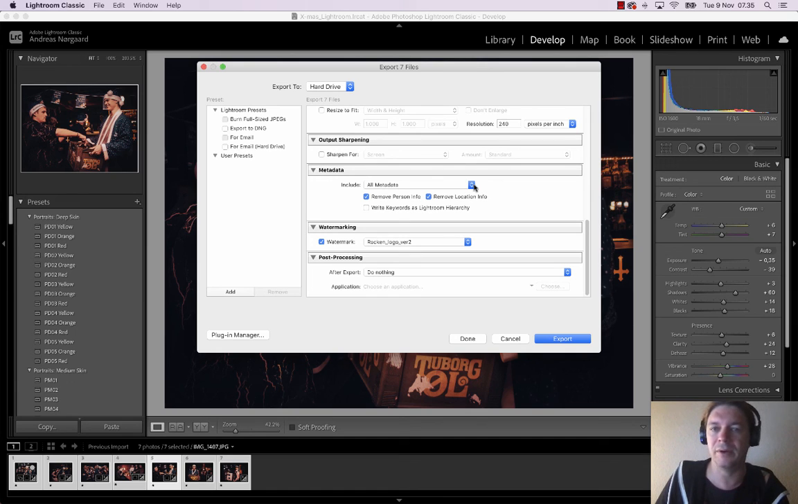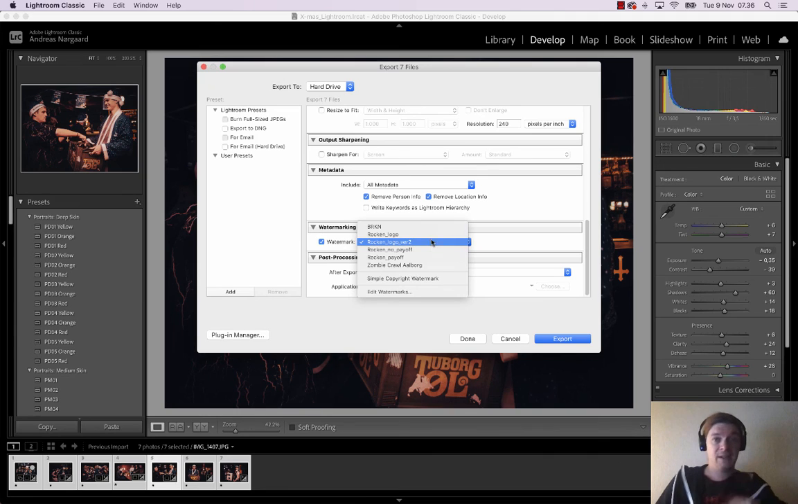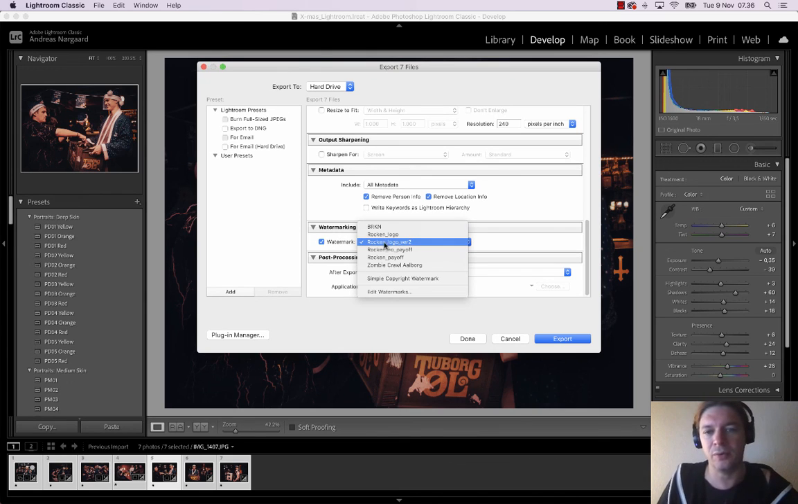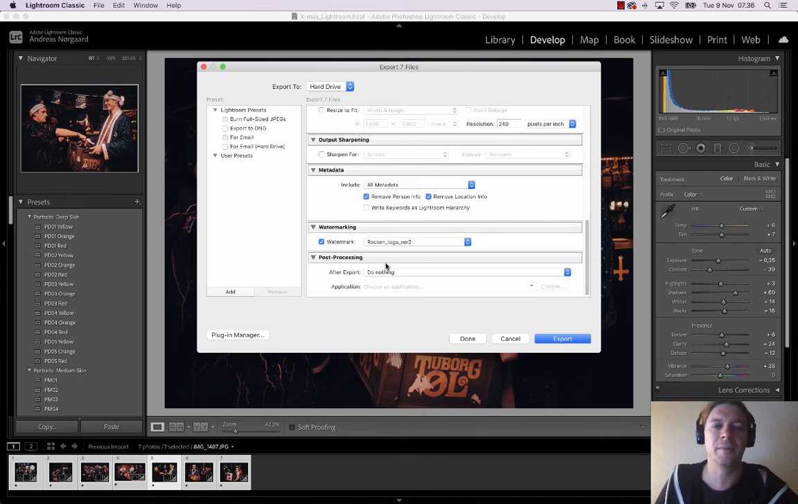Keywords, different information saved on the picture. Some would like to include that when exporting, especially if there's some copyrights for the pictures. Also, I would say the most important thing here for me when exporting as a company is to include the logo. So in the watermark, I would simply choose for it to be switched on and then include Roggen logo version 2, which was the one I was just talking about.